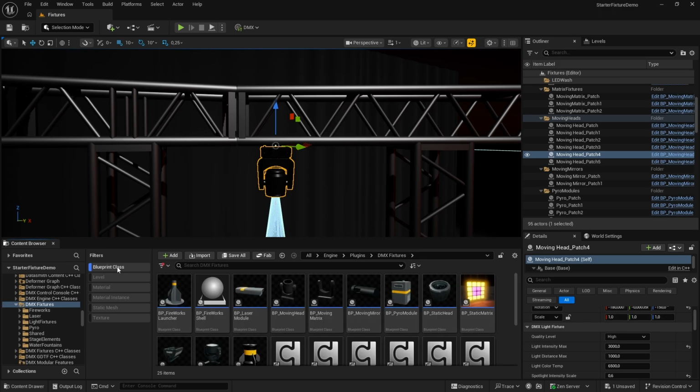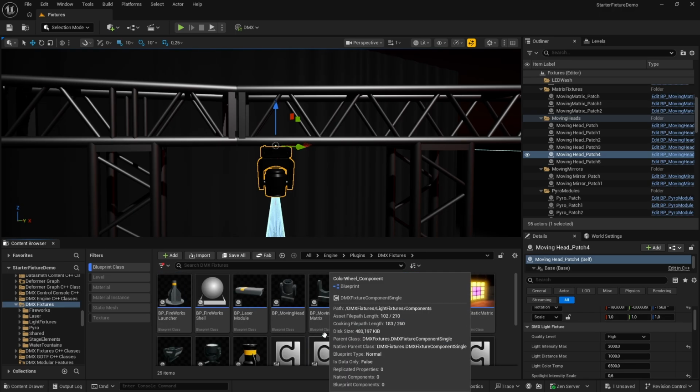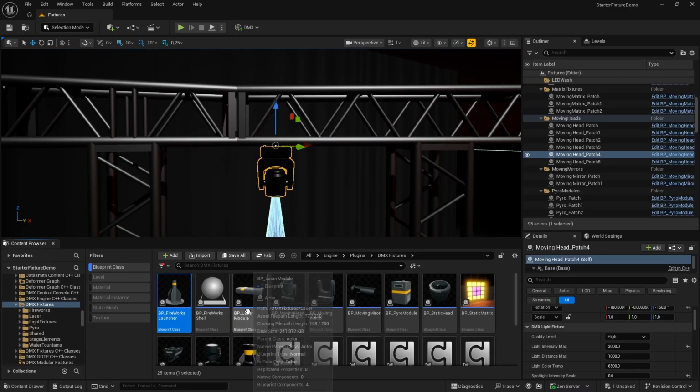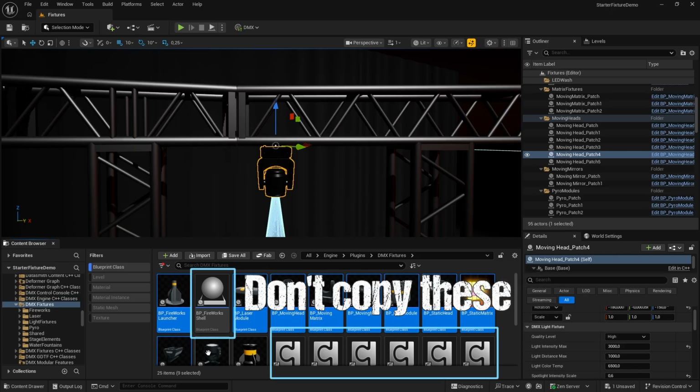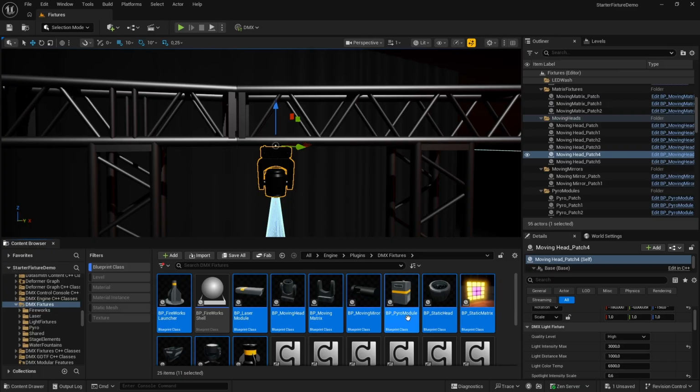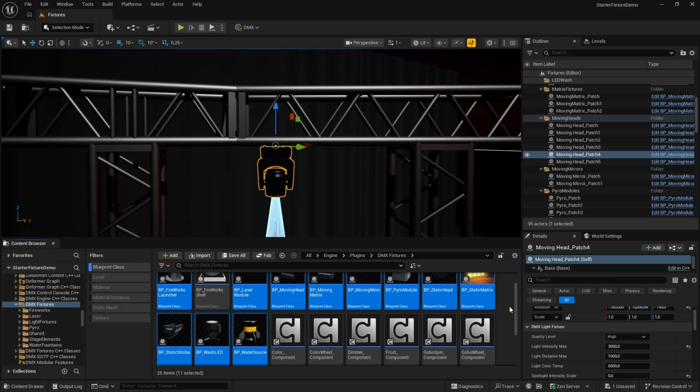You'll notice that there are several blueprint components and supporting blueprints in these folders. For this tutorial, we are only interested in the actual fixture blueprints that we'll be placing in the level. There's no need to copy the blueprint components or the fireworks shell blueprint. Copy only the fixture blueprints into your own fixtures folder.